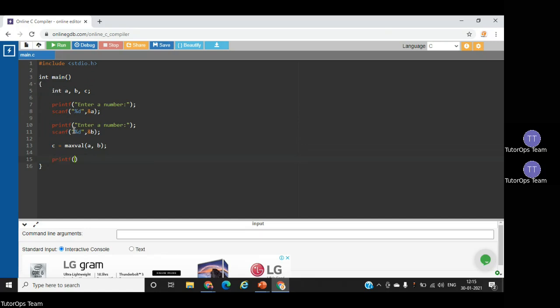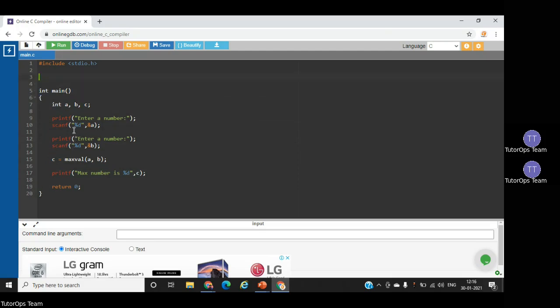Printf, max number is, then return 0. Now I am defining the function.